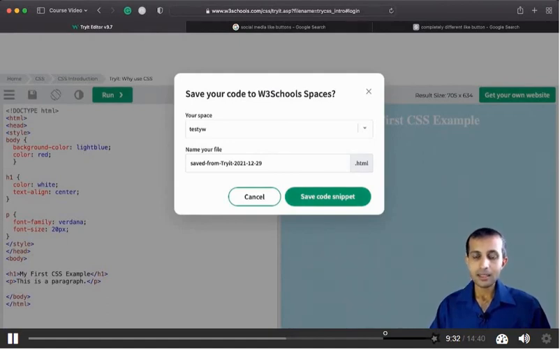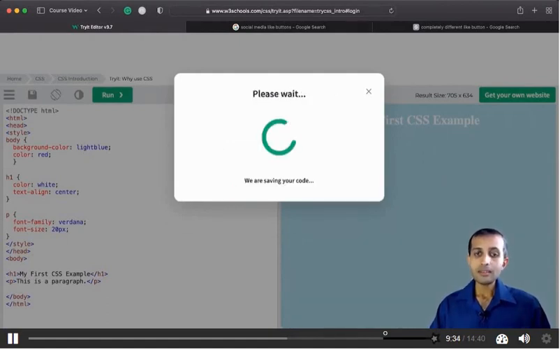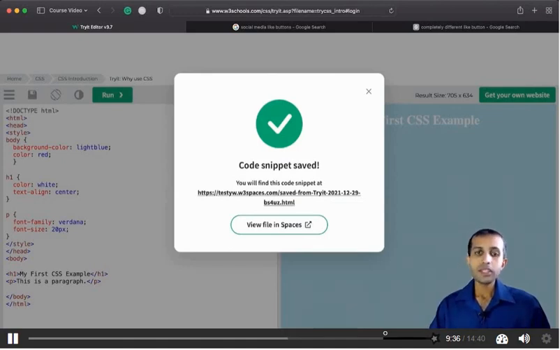So I'll click this. Now once I click the save button, this website is giving me feedback with a nice little green icon, and then the website is telling me that my code snippet is already saved, and also this website is giving me a link to find my saved code. This is very good feedback.